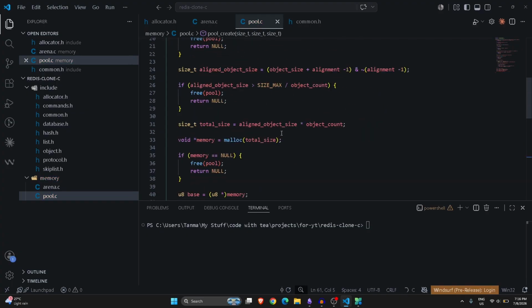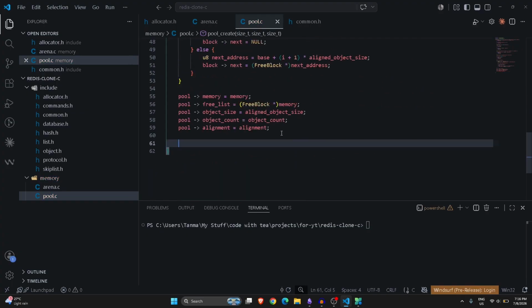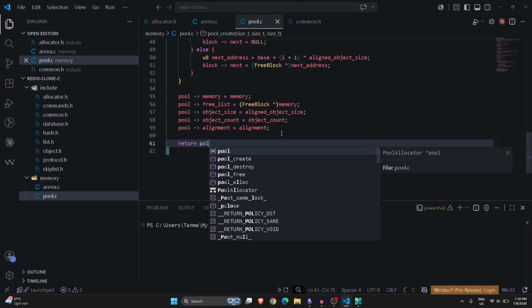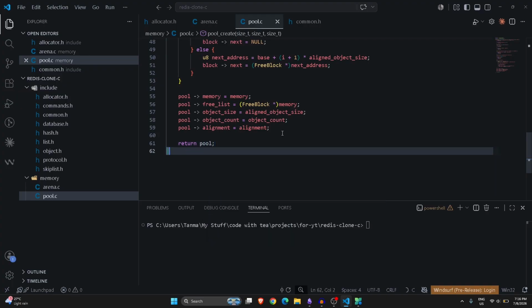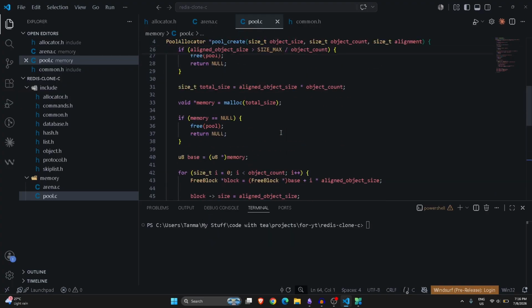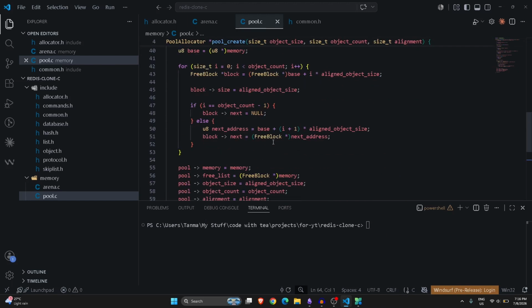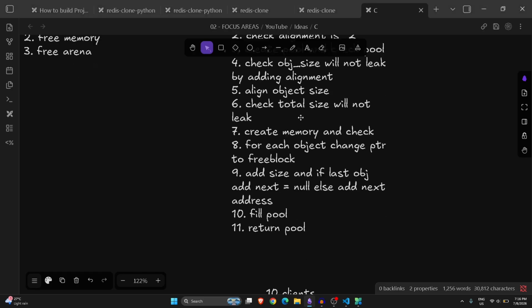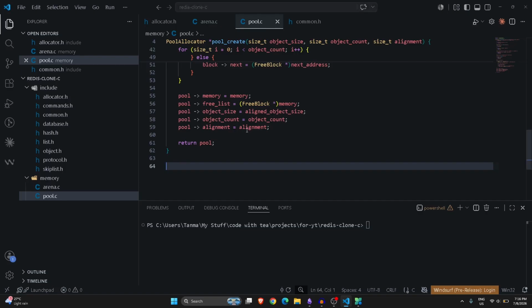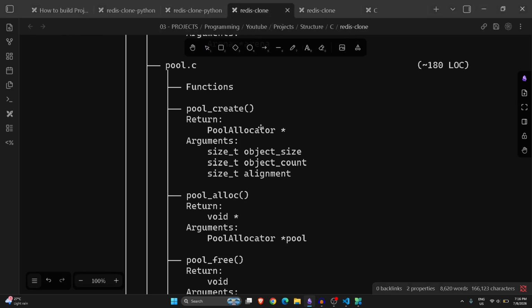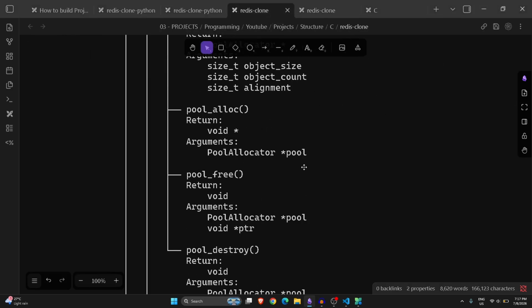Okay, now we have filled everything. Now we have to return the pool allocator itself. So now I'm going to return the pool. Perfect. So pool create function is also done. You should push it to GitHub. You should commit it. The next thing which we got to build is, I have to come here, pool alloc.